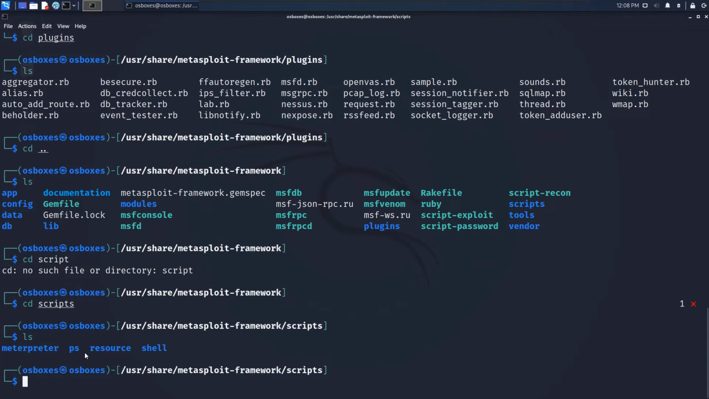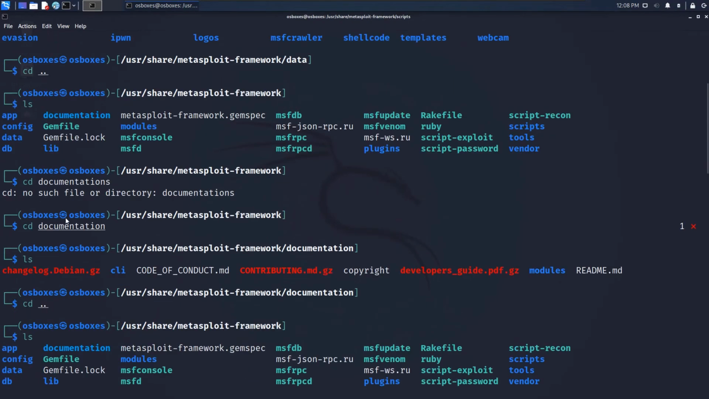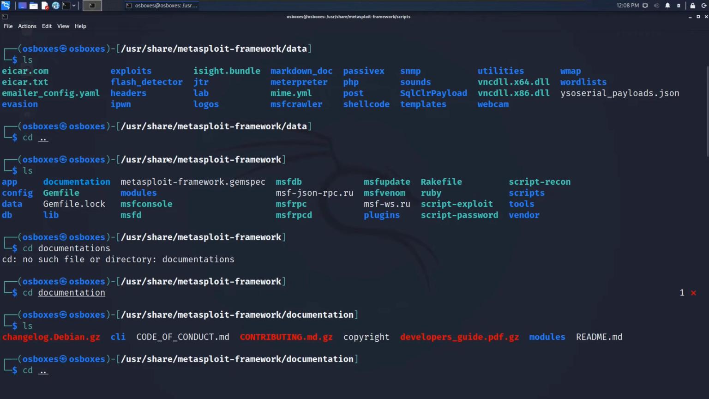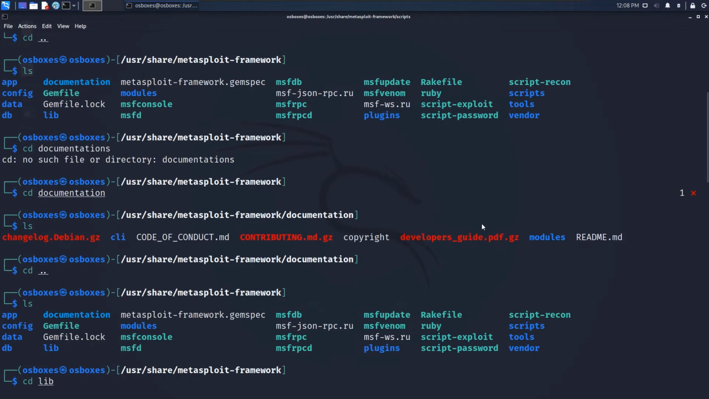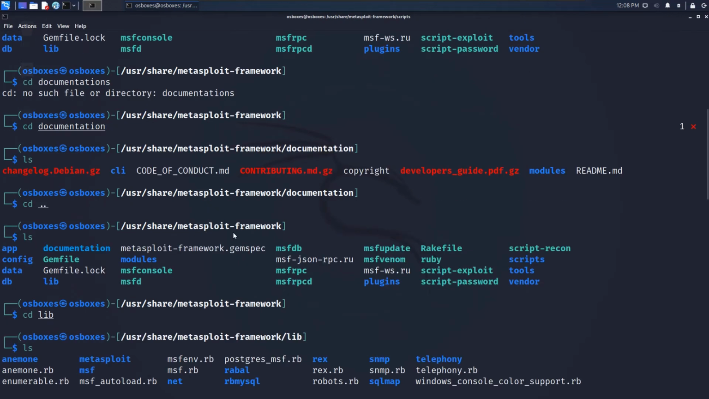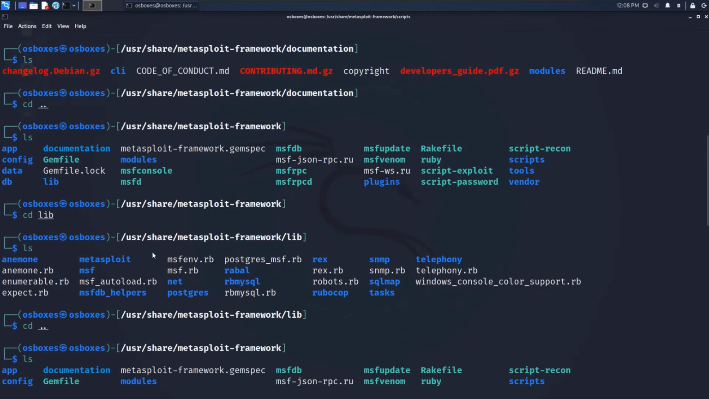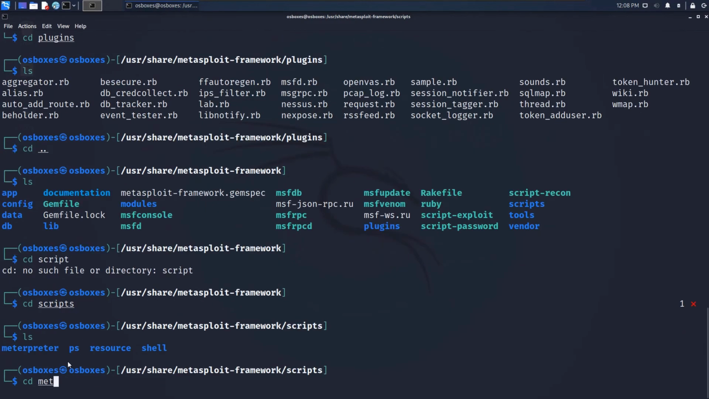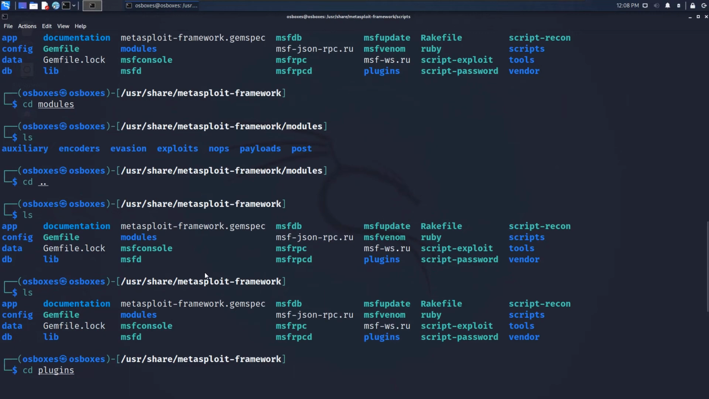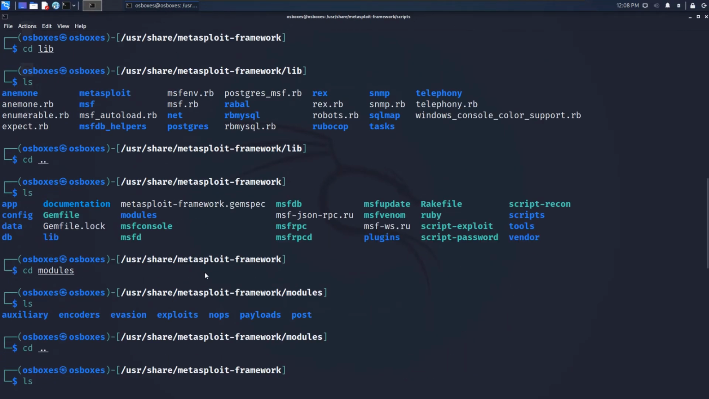So we can find the Metasploit, PS and the resource. So we can just go through and we can see the repeated terms. The repeated directory is coming after. We saw the Metasploit in the first, I think we have seen the Metasploit in the data directory. I guess we have seen it in some directories, not in the documentation of course. We have seen, yeah, in the lib directory. We saw the Metasploit over here.